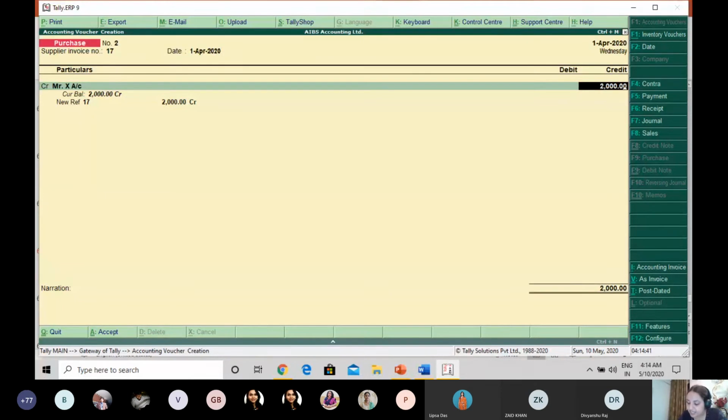Similarly, the next entry is purchase goods from Mr. X on credit. In this case, again, Mr. X is selected, and then I have credited Mr. X, and the purchase account I have debited. Okay, this is the purchase entry.